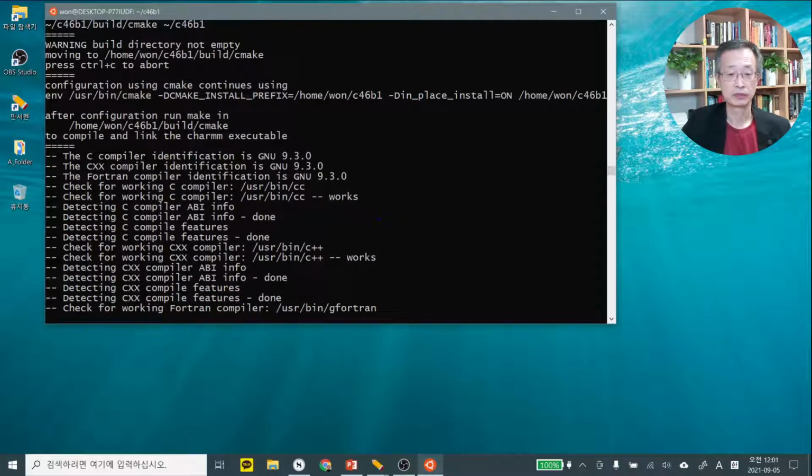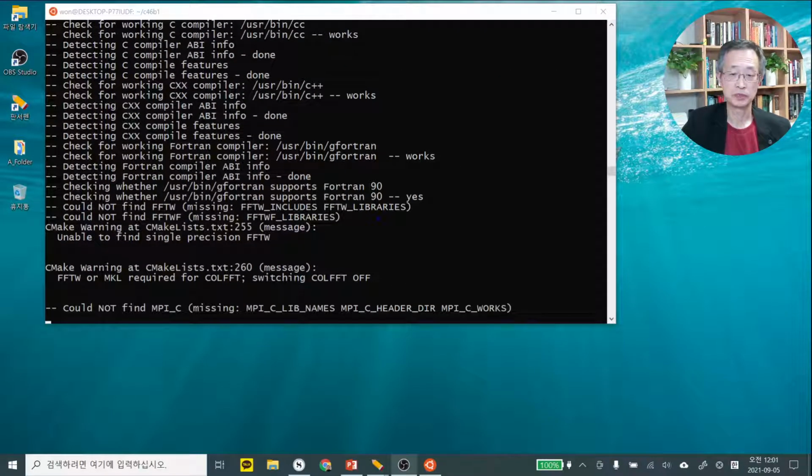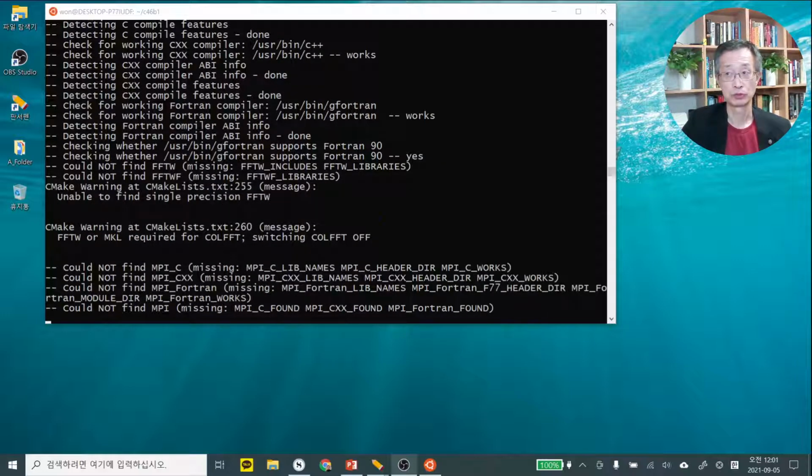It'll take a while. Basically what it's doing is building CMake files. So then the next step is that I'll just issue the make command to utilize those CMake files to build CHARMM.